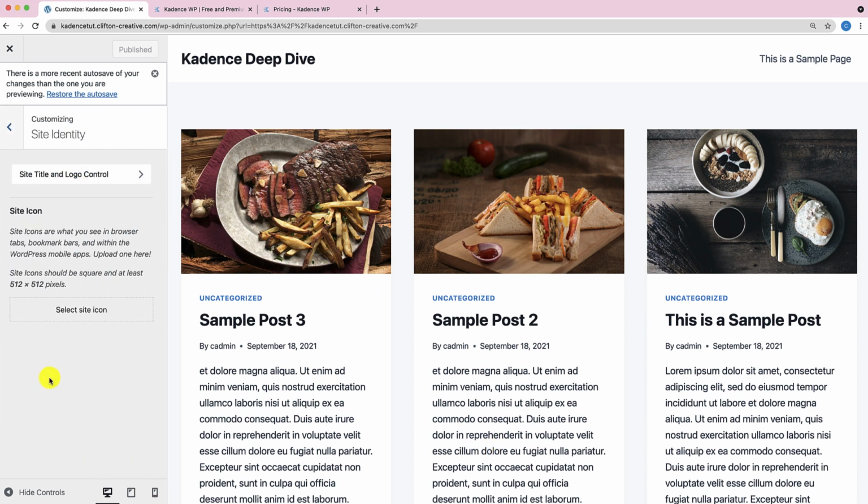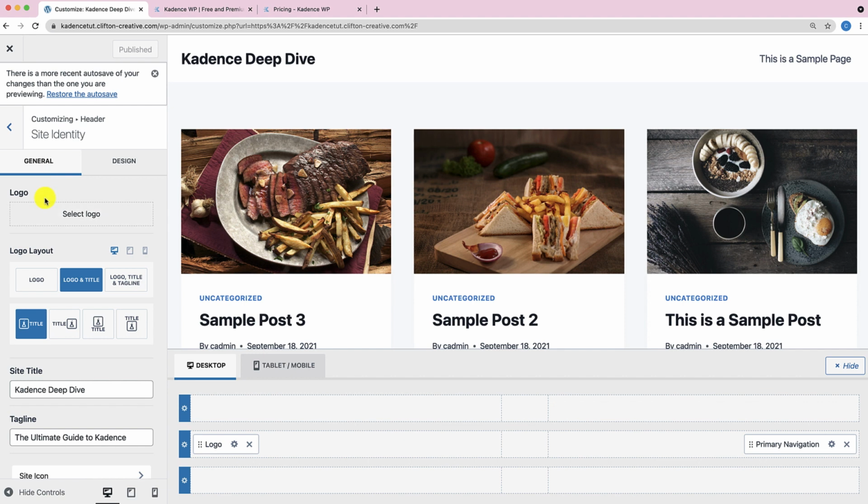If you look at the site identity, this is where you add your logo and where you can add your favicon. Favicon is the item that shows up right here. By default, it is the WordPress logo, but you can change that yourself by going into the site title logo. And here, where we have the logo aspect of it, you can click on the cogwheel here, and you can add a logo of your own.